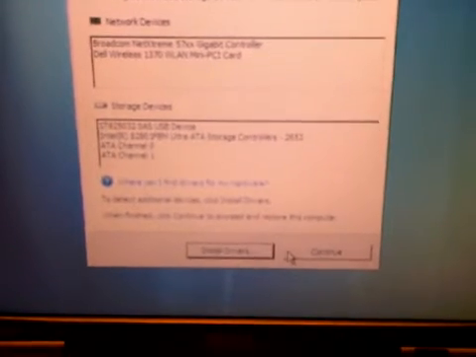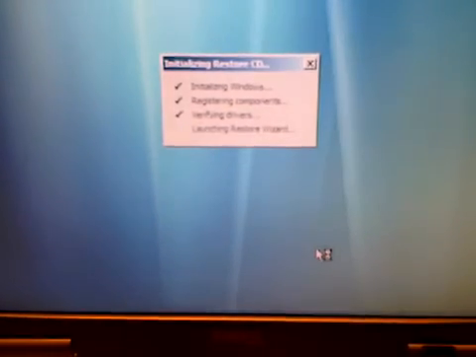Here we are. Here's the laptop. I pulled out the tray, put the drive into the little thing. I don't know why I couldn't find the home server. It's right there. Anyway, so now I'm here. It's found the drivers, and I'm going to click on continue.